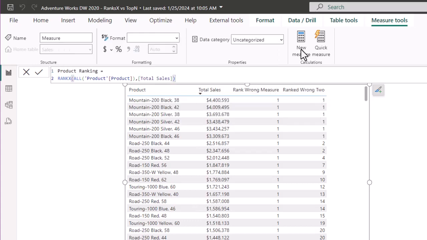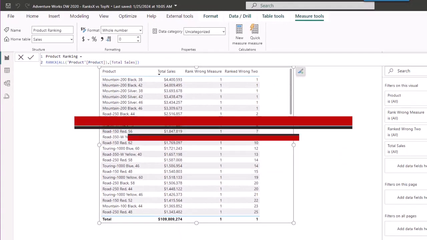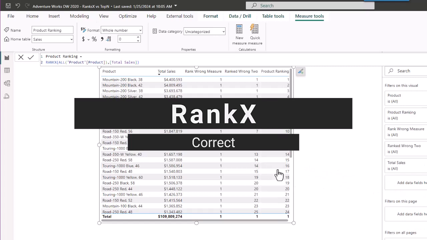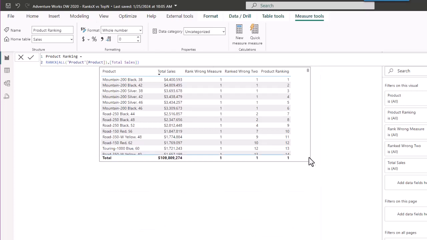Now we're going to close that out. And when we bring in the product ranking this time, we will get the correct result. It'll now rank it by sales 1, 2, 3, all the way through the table.